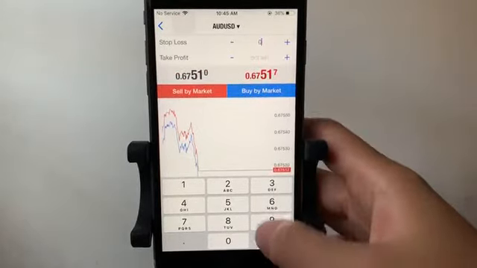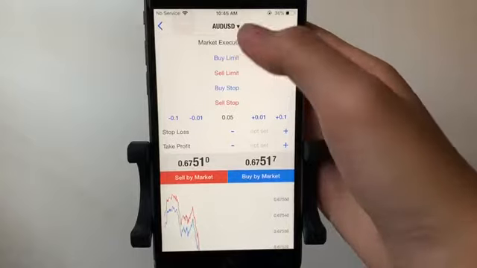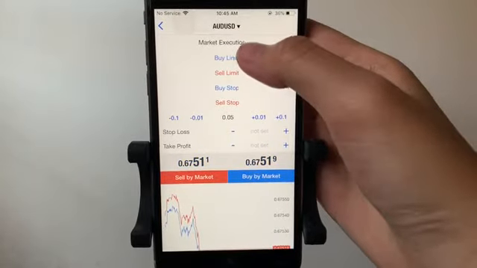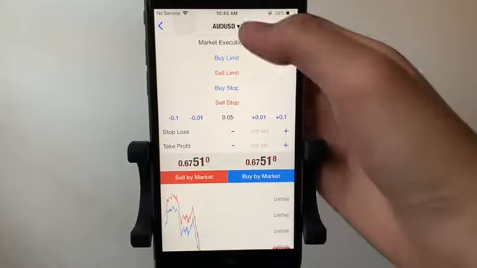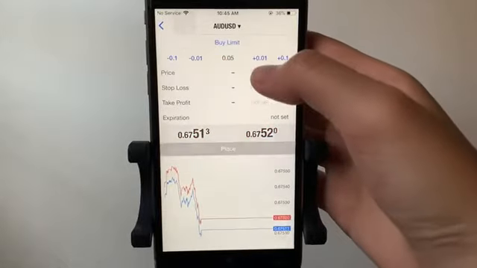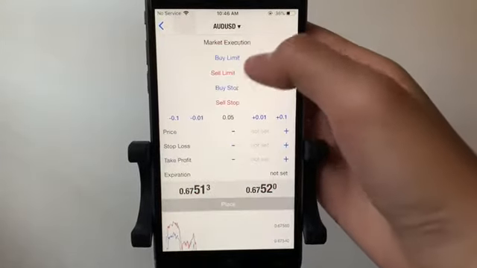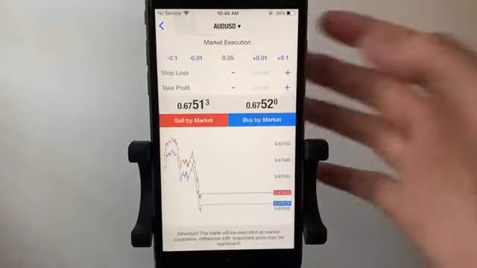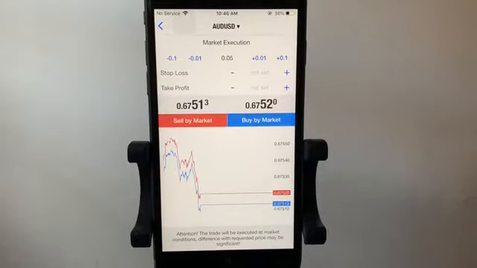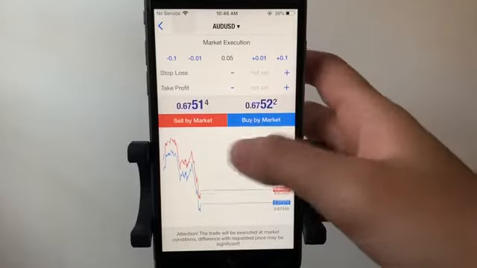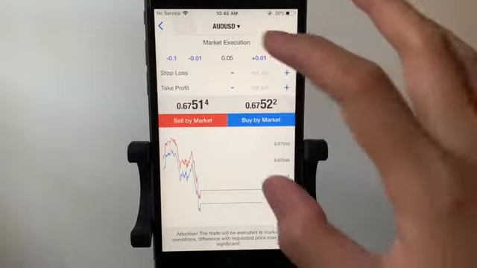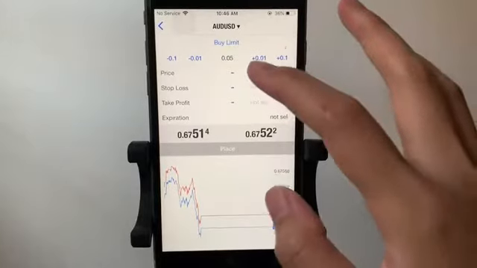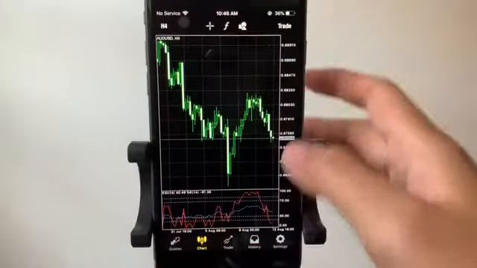This is a market execution. If you click market execution, it's going to bring you to these order types: buy limit, sell limit, buy stop, sell stop. If you guys don't know what that means, Baby Pips has a lot of explanations and definitions for terms on here. So sell by market, buy market, buy limit, sell limit, all of that.